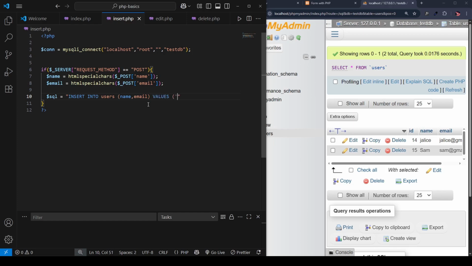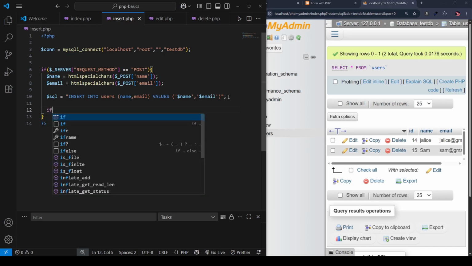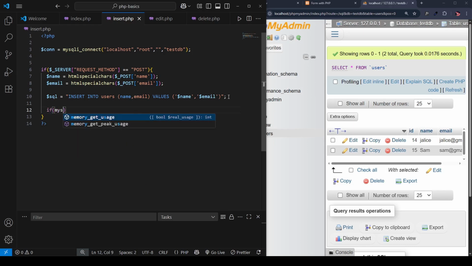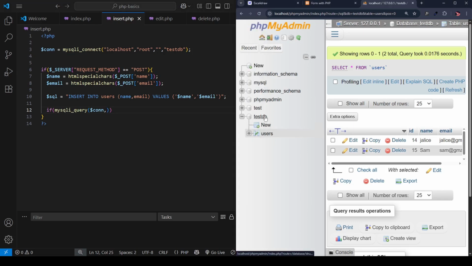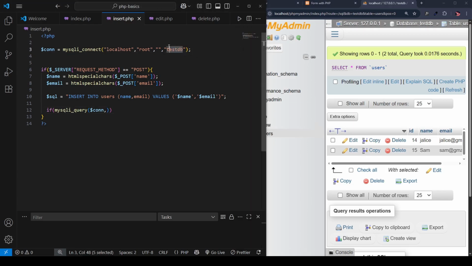So we'll be using our variables name and then email. Let's close our bracket and end it with a semicolon. Now that is our SQL statement. Now in order to execute this SQL query, we will use mysql_query, and we'll be running this through our connection variable, since we want to run that query inside our test database, and that test database is linked through our connection variable, that is con. So we'll have to enter con at first and then our SQL query, so $sql.